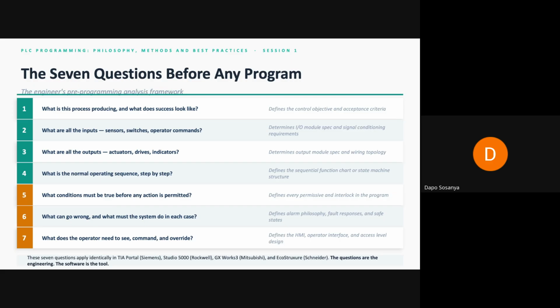Even if you are not developing a program from scratch, you need to have this understanding because you will need to maintain programs written by others. Somehow, these questions have been answered before that person wrote that program. So these questions will help you put yourself in the mind of that programmer so that you can easily find whatever you are looking for in that PLC.